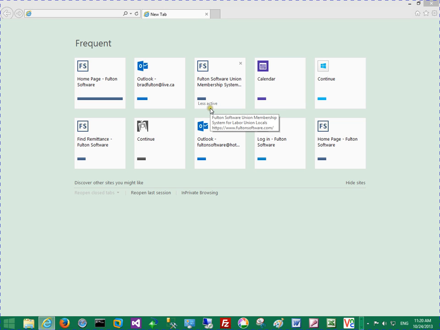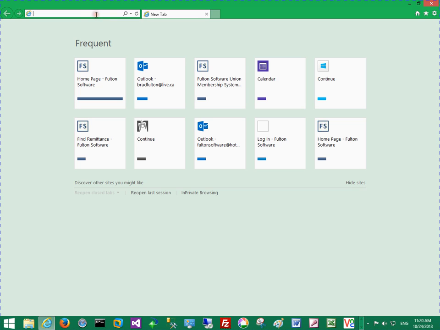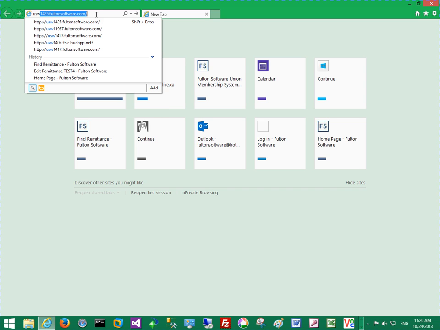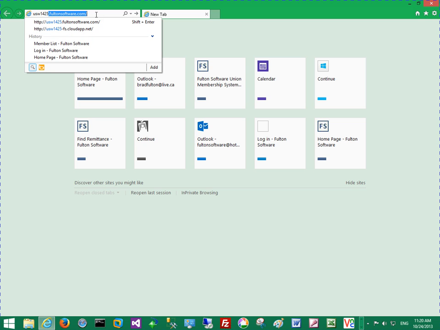This is a demonstration of the new features in remittances. To start with, there's a new name for the website that you'll be using, and it will be the permanent name. It's USW1425.fultonsoftware.com.